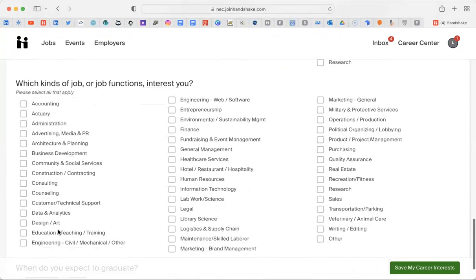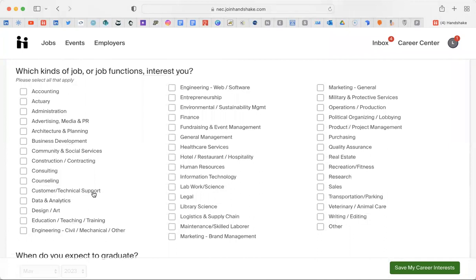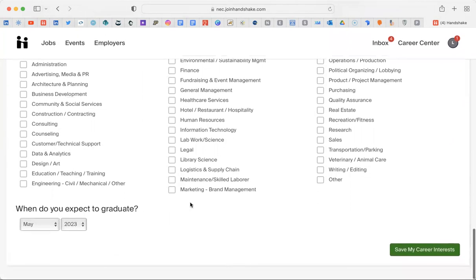And then finally, thinking about what kind of job areas or job functions you're interested in. Again, there may be multiple, and some may not feel like they may have any connection at all, but add in everything that applies to you. Finally, check your graduation date and then click Save My Career Interests.